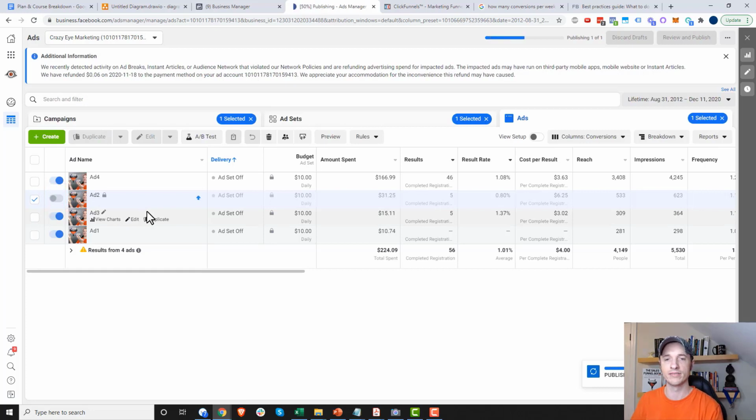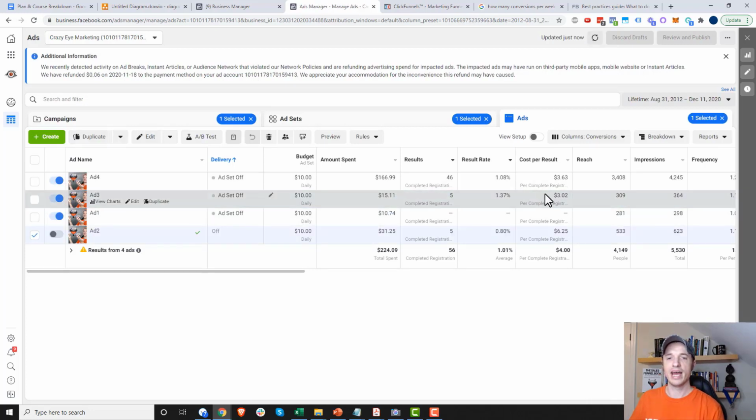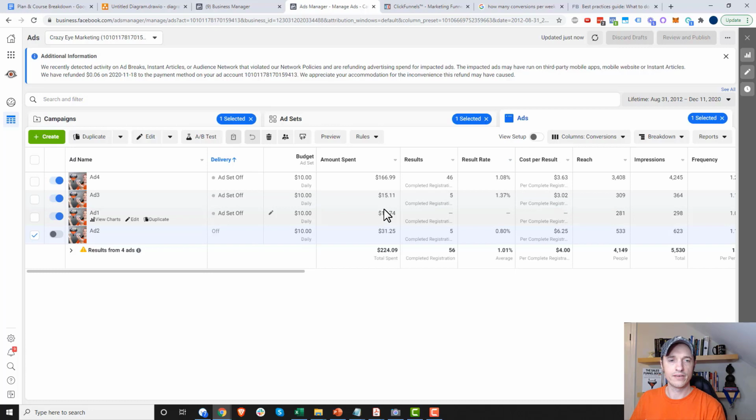Turn it off, it won't be delivering anymore. So now this next ad we have is getting registrations for $3.02, so that's doing pretty good. So I might leave that one running. And then our final ad here, we've spent about $10 and it's generated basically 0 results for us.